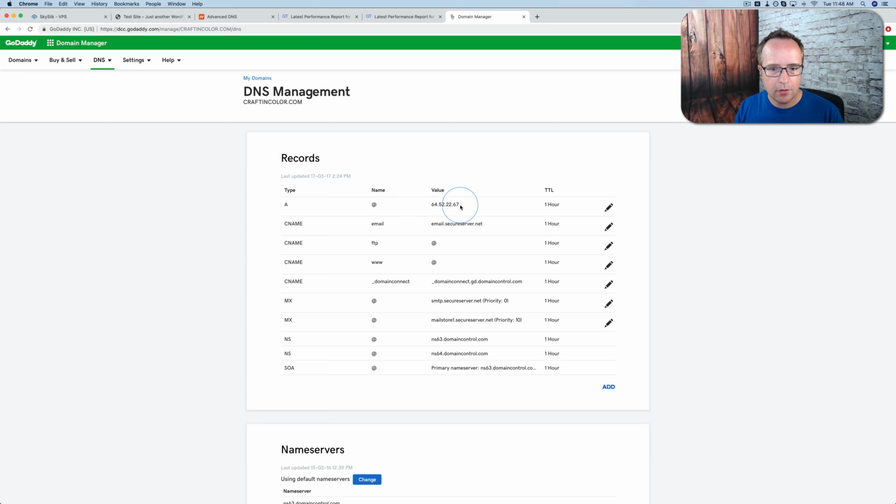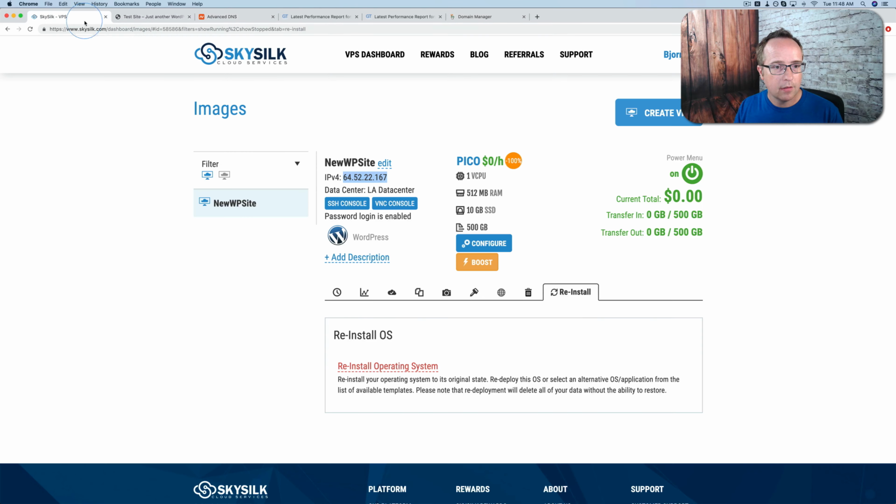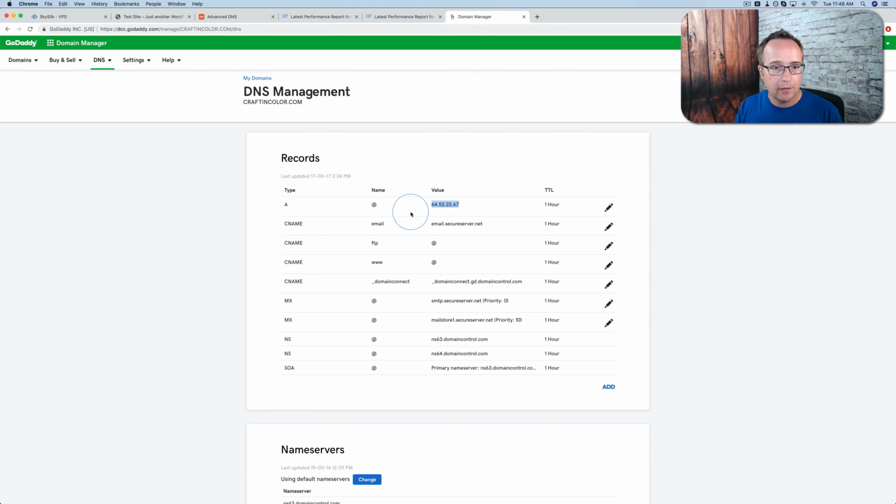This one's already pointing to an IP. All you do is change this IP or whatever A record is listed here to be the IP that is right here in your SkySilk account. We're creating the exact same type of A record just like at Namecheap, only we're doing it in GoDaddy, and this is where you do it.